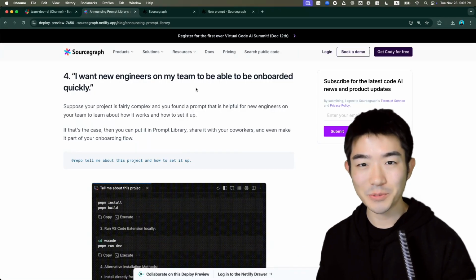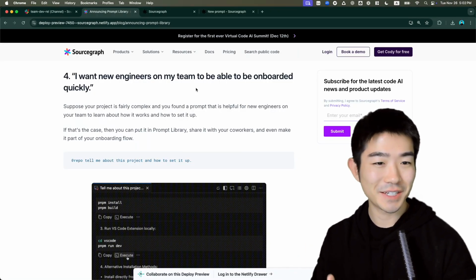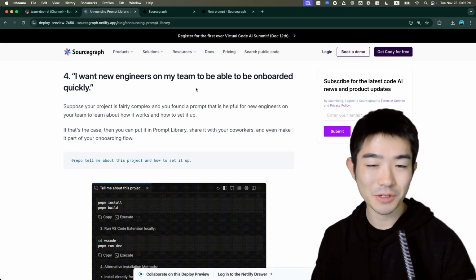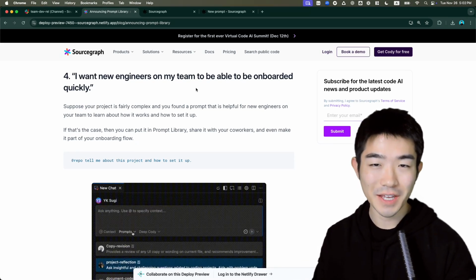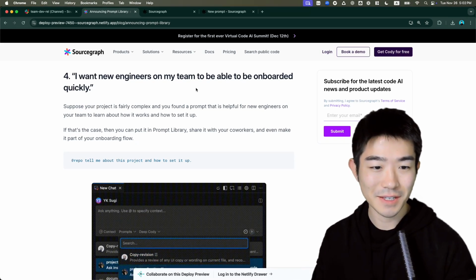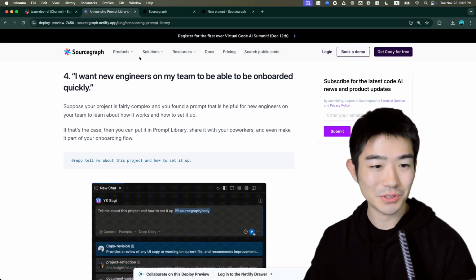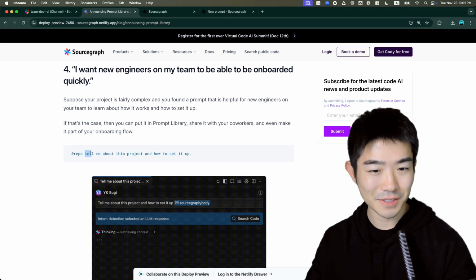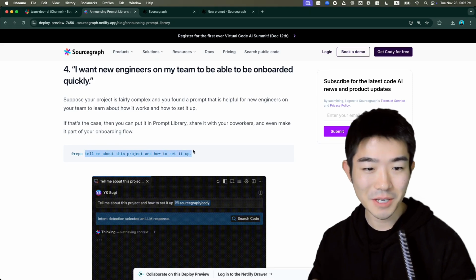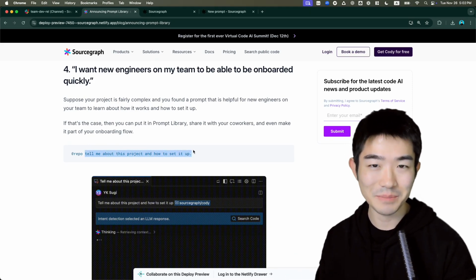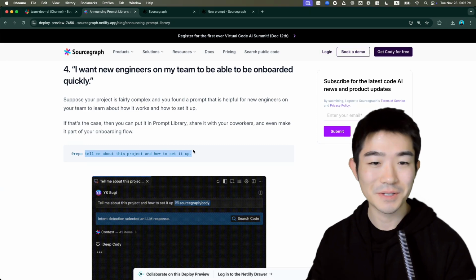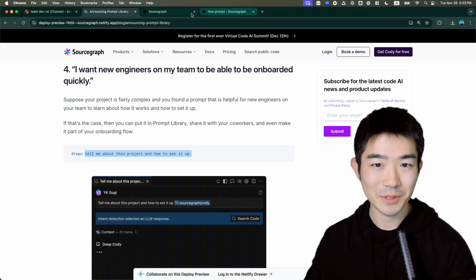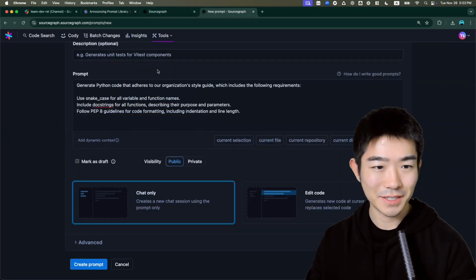For the second example, let's say that you notice that it takes a lot of time for new engineers on your team to be onboarded and you want to speed up the process. Then you might want to create a prompt like this. So for this one, I have the prompt, tell me about this project and how to set it up. I personally found it useful. So let's say that you want to put it in the Prompt Library.